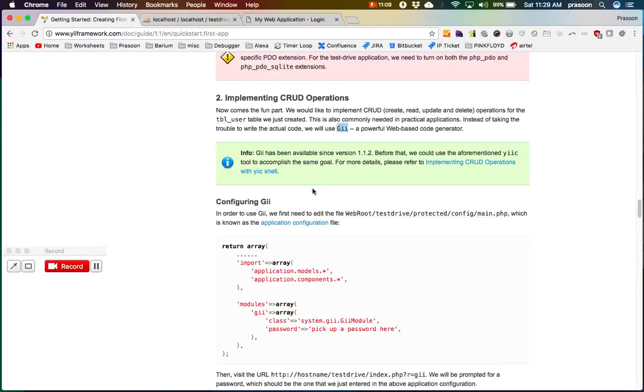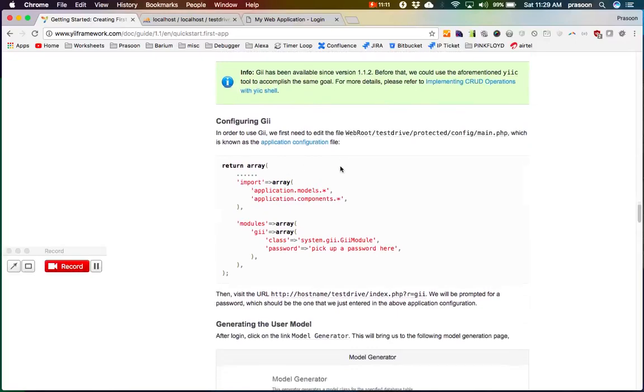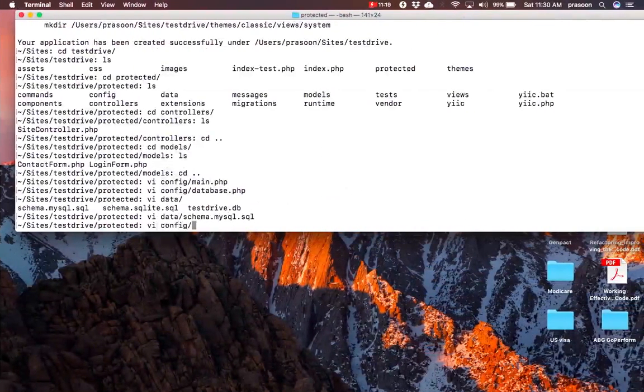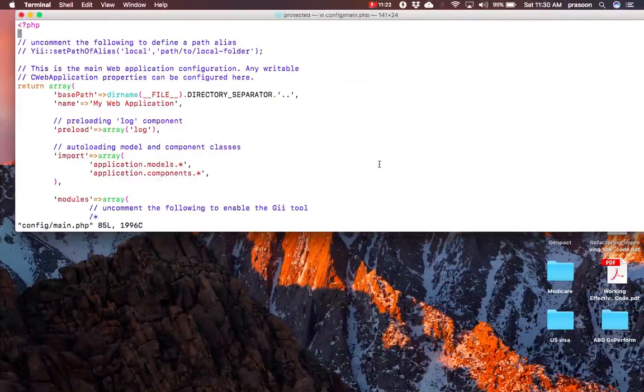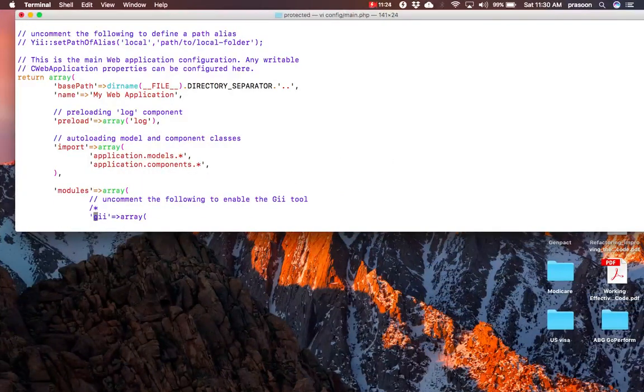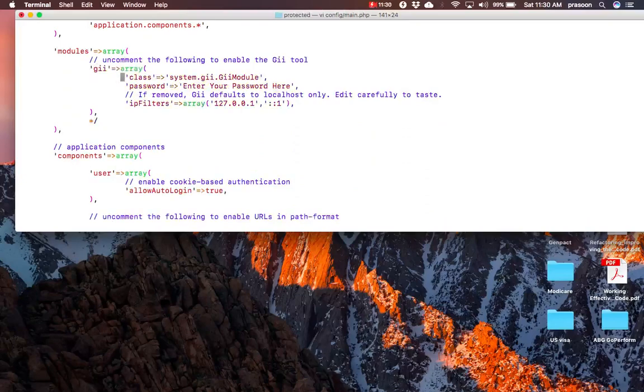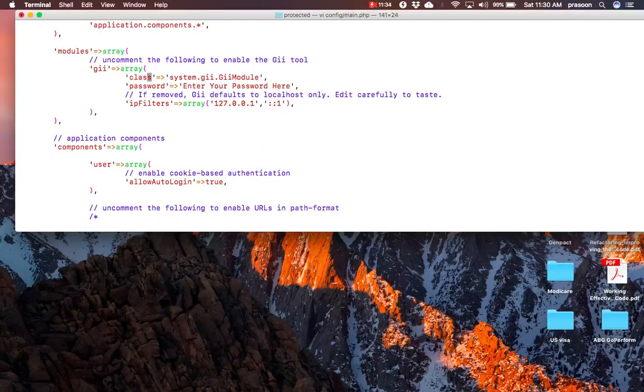So let's just see. Gii needs to be configured. It's pretty simple, but let's show you. Again, you have to refer to that main.php configuration file. So I'll open config main.php, and over here this time look for Gii. So you see this is commented out. This is actually a module. Gii is a module. Just keep it in your mind. At the right time you will understand.